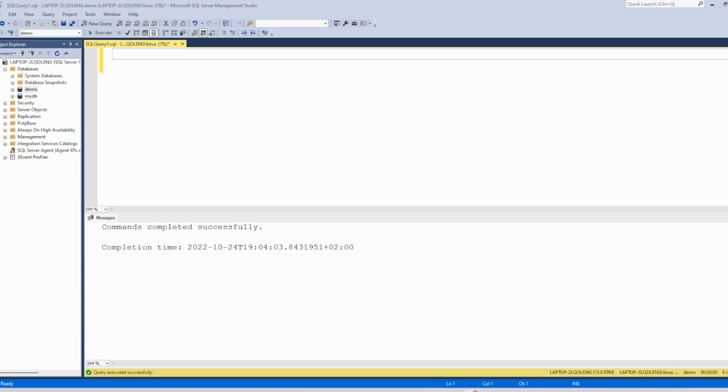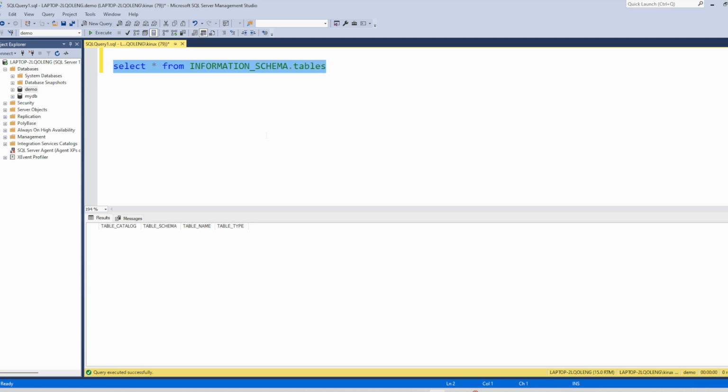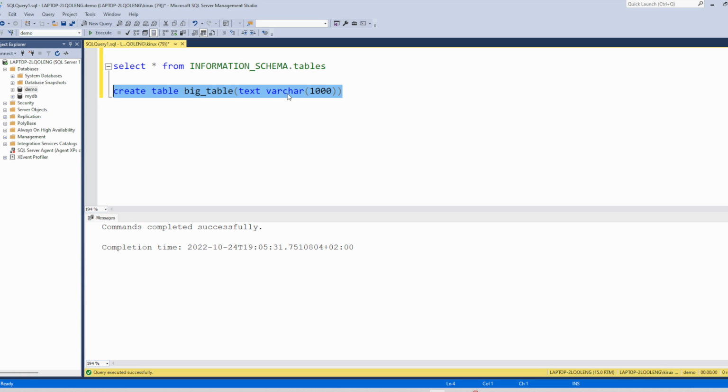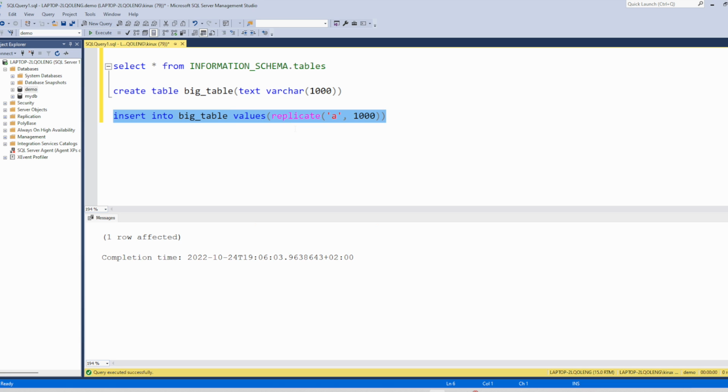In my demo database, we will create one table. I don't have any table, so let's create one. The table consists of one column, and the column can hold up to 1 kilobyte per row. Let's fill this table with some dummy data. In such a way, we will get 1 kilobyte for each row.